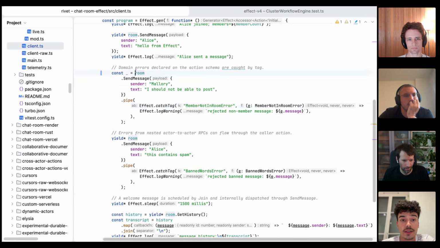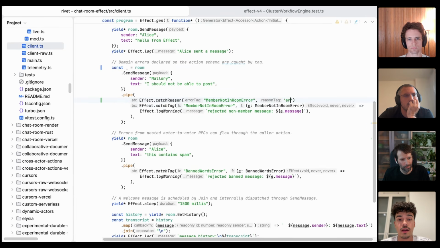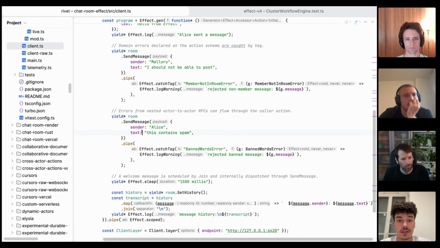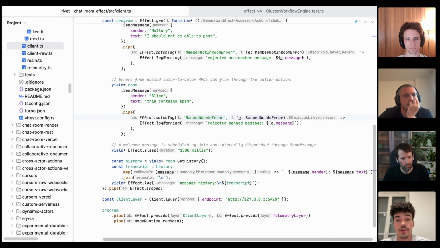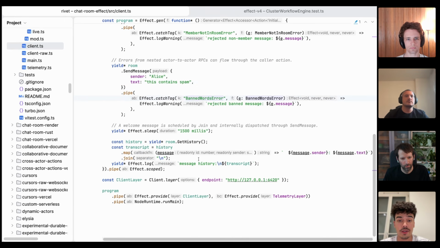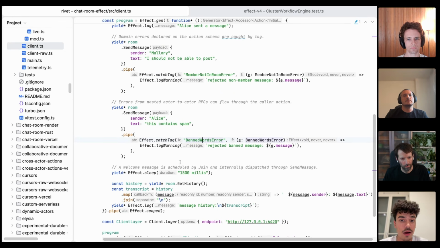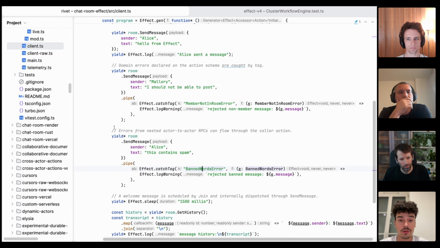And then, yeah, we can see we send a message. Then we send another one which contains spam, and that will create this ban words error that we'll see later. And then at the end we just get history. I'm going to leave it for later for me to run this.